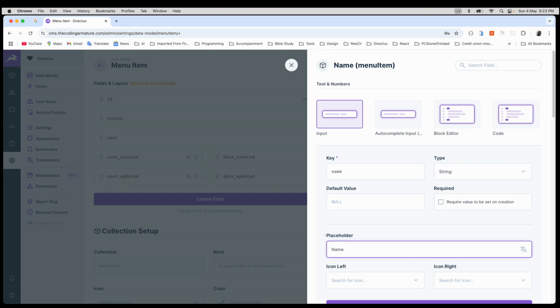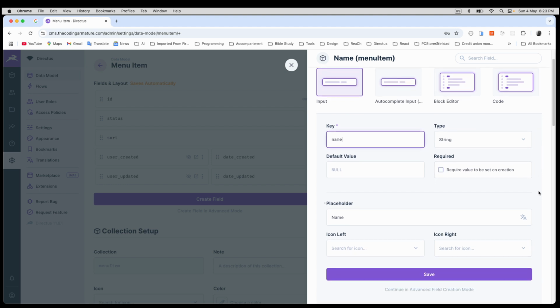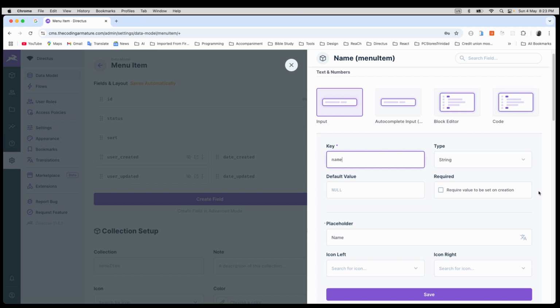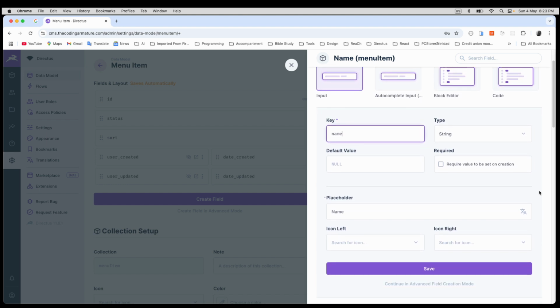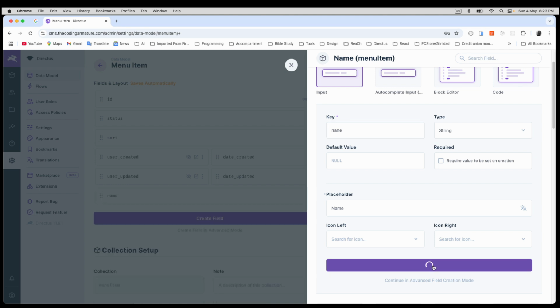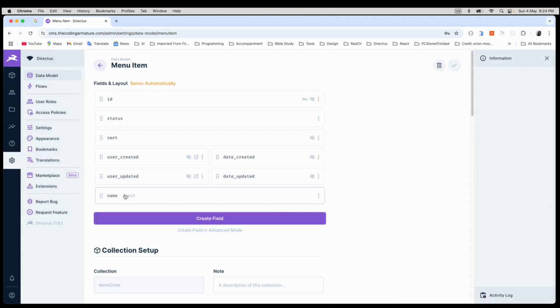What I practice is that when given the key, I would use lowercase characters, and when I'm creating a placeholder, I would start with a capital letter and use lowercase for the rest. That's just the convention I use. It may be the better or proper convention, but you can decide. All right, so with that done, I'm going to click save. Once I have saved it, we have a name field.